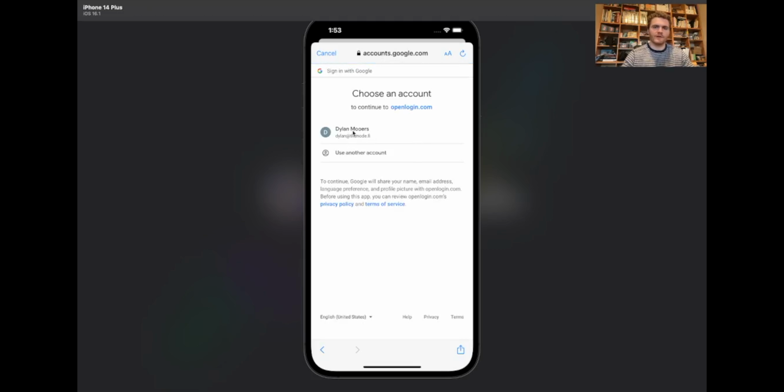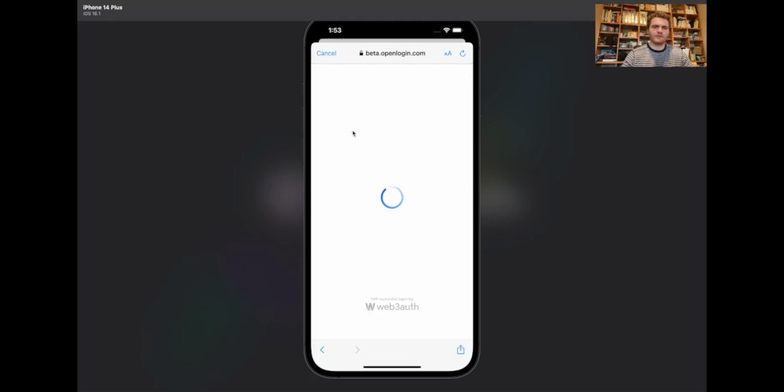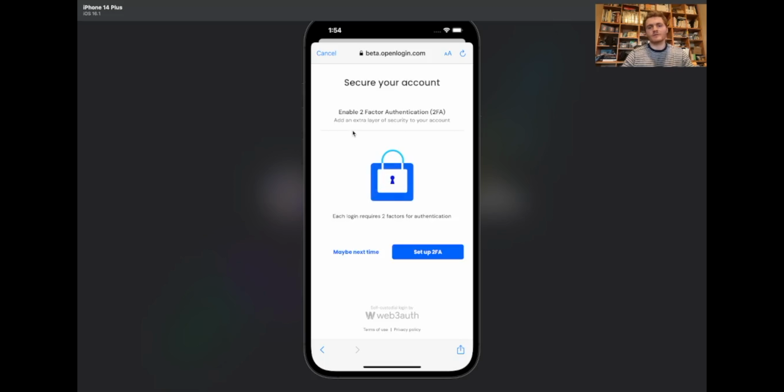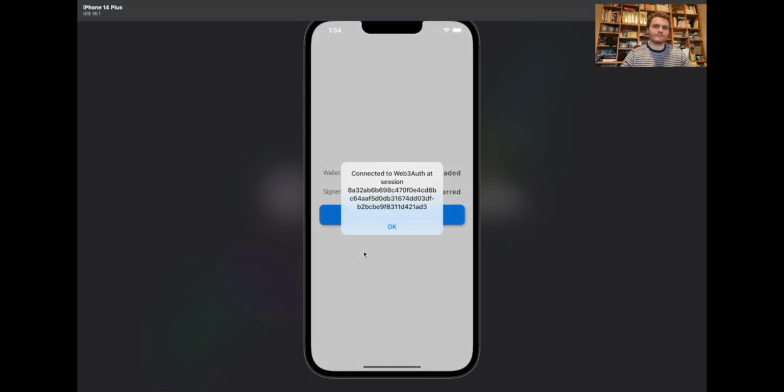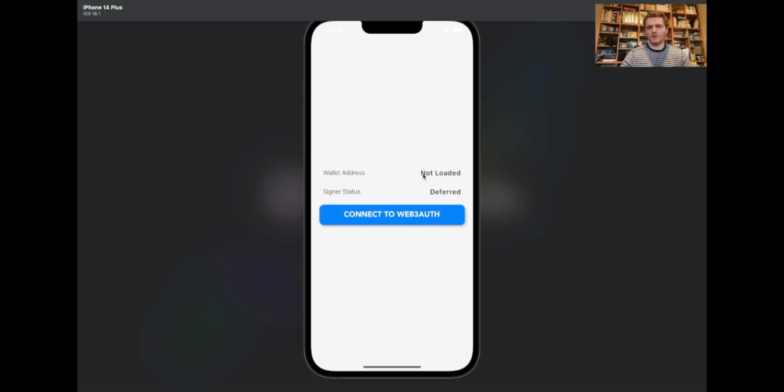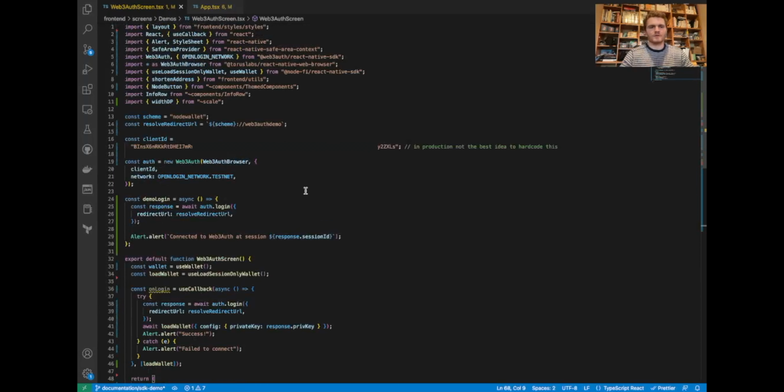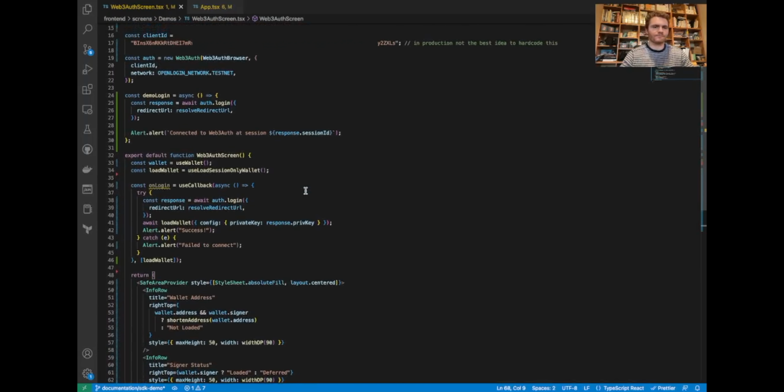We'll use our Node account. You probably should use two-factor authentication. We'll set this up later though. And now we can see confirmed that we connected to the Web3Auth session at this ID. However, you'll notice that our wallet is still not loaded. That's because we didn't actually pass this response to the Node SDK.